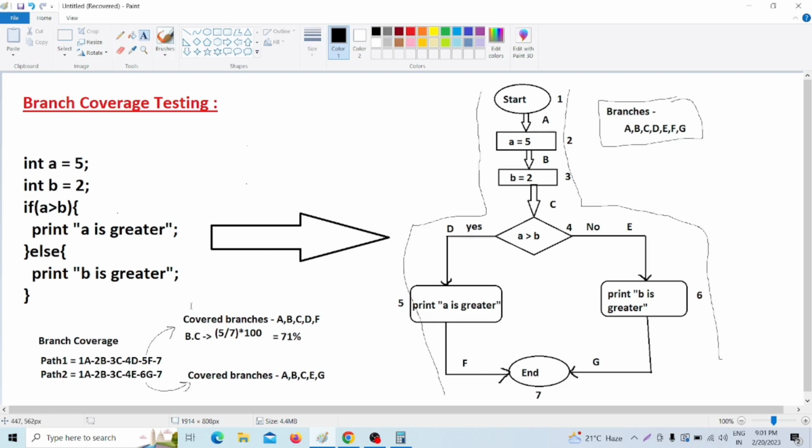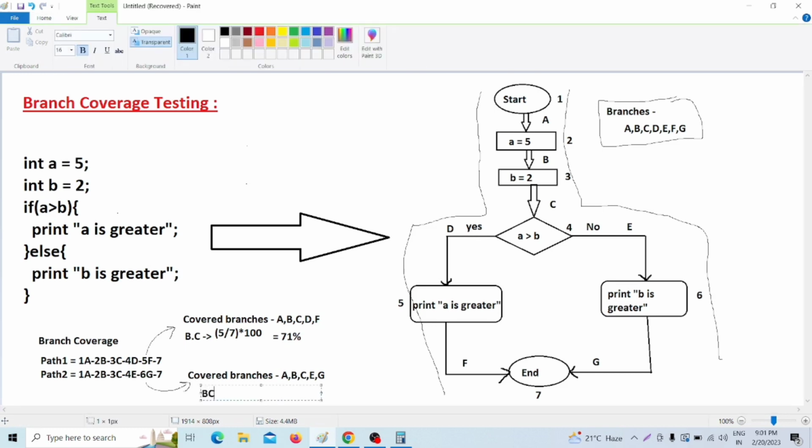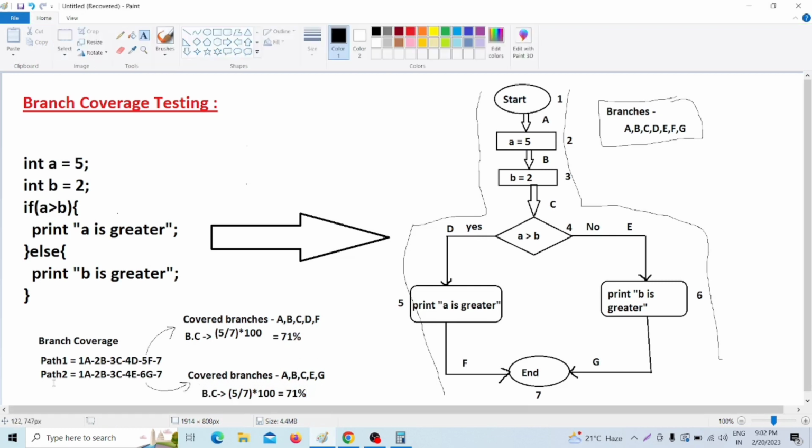So here the branch coverage equals the covered branches, that is 5, divided by the total number of branches, that is 7, and multiplied by 100. So again it should be 71%. So this is the branch coverage for the second path.